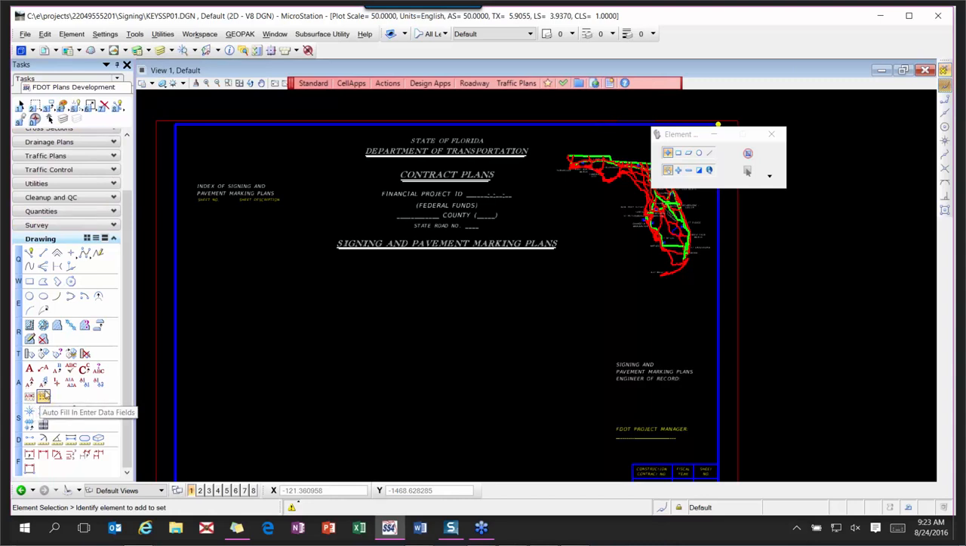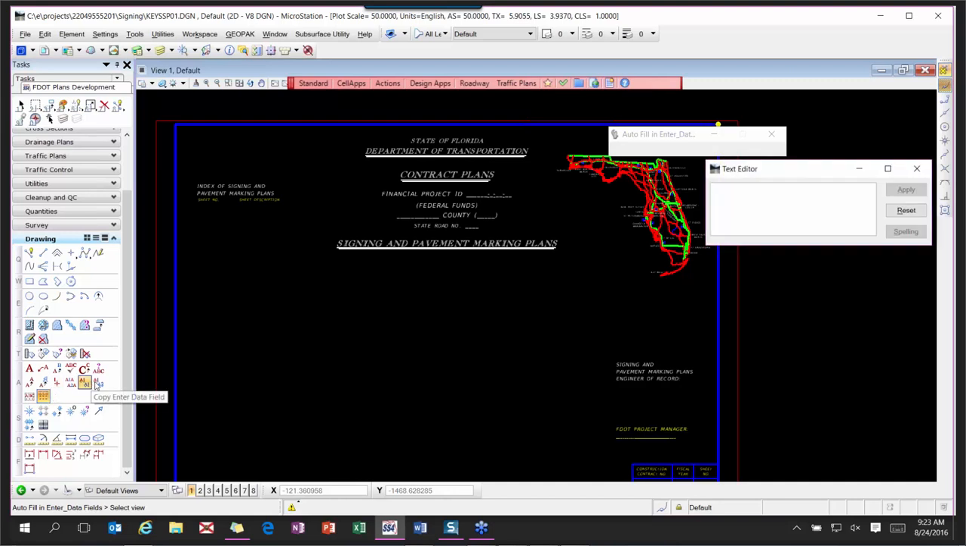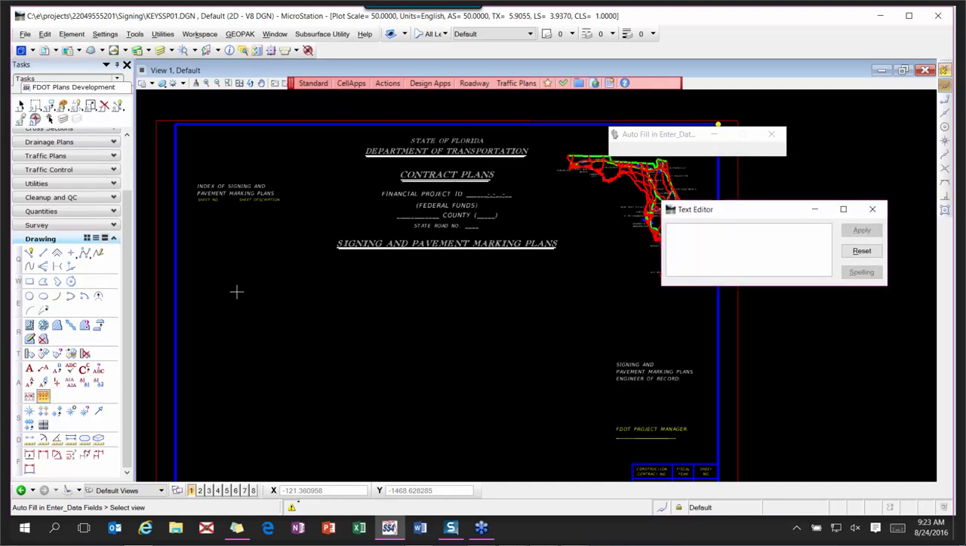But there is an auto fill in enter data fields tool. I like this tool. It brings up my text editor, and all I have to do is click in the file to get it started. The first thing that it wants is the county name. So hopefully I spelled this right, Wakulla, and then hit enter. You don't have to touch your mouse at this point. The roadway section number is 59010. That's right. State road number is 61.